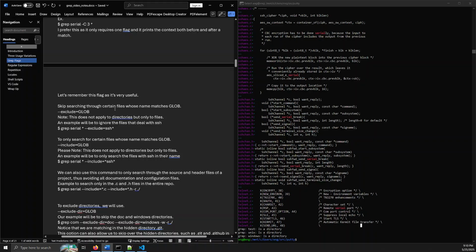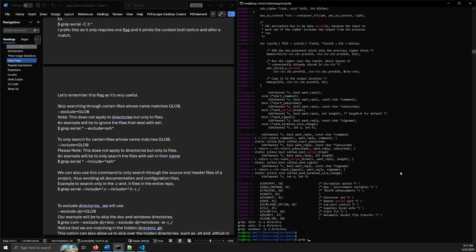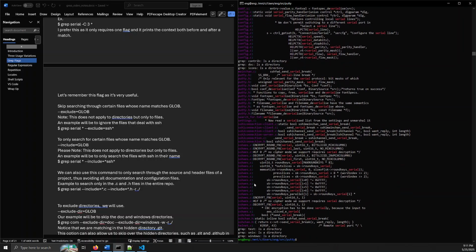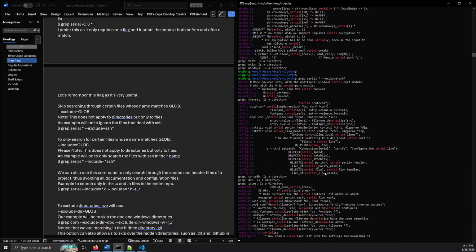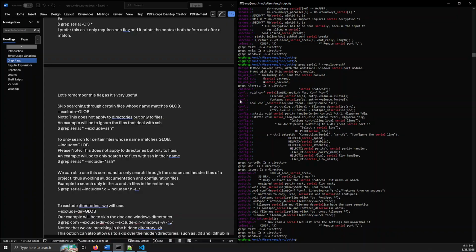Skip searching through certain files whose name matches glob by using --exclude=glob. And note, this does not apply to directories but only to files. An example will be to ignore the files that deal with SSH. For example, if we search for cereal, there are lots of files that contain SSH in them. Let's exclude them. Now we are finding all of the files except for SSH files.